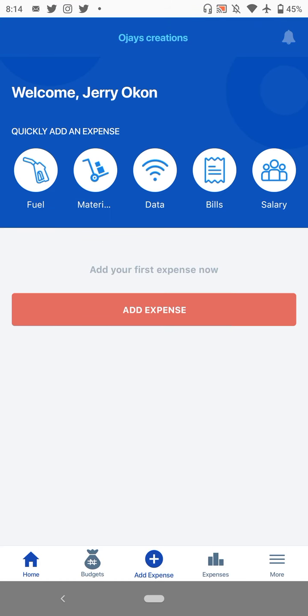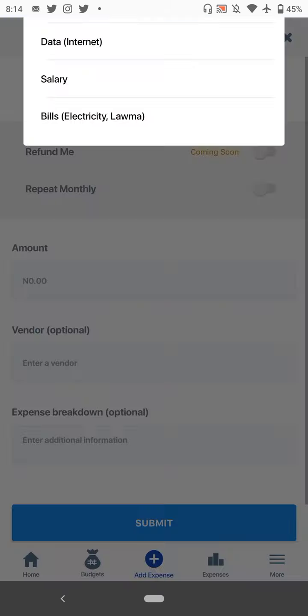Now, in adding expense, this is pretty easy. If you look at the top of the screen, you would see fuel, materials, data, bills, and salary. Now, these are the budget categories that I have selected, and as you have selected them, so they will be indicated for you at the top of your screen. So let's add an expense.